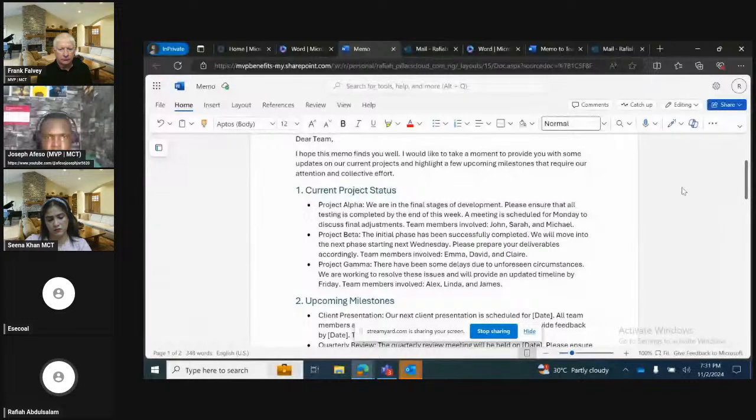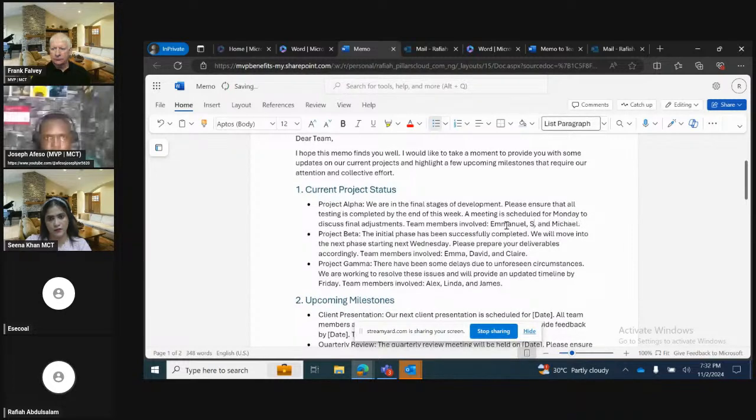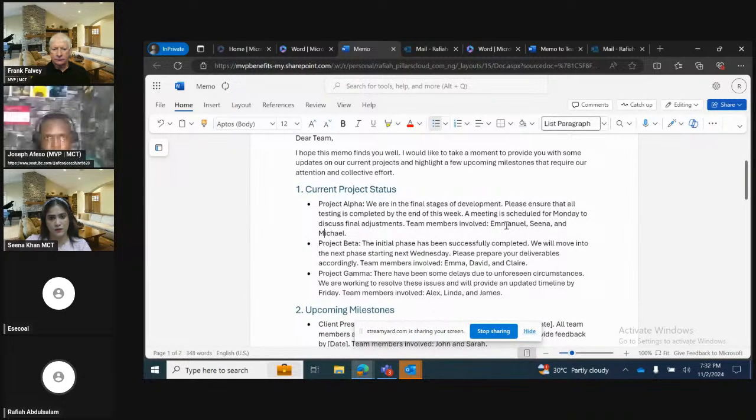You can see for Project Alpha, it says we're in the final stages of this development. It kind of gives you an idea of what you can actually put in your own memo. So it says we're in the final stages of development. Please ensure that all testing is completed by the end of this week. A meeting is scheduled for Monday to discuss final adjustments. Team members involved are, so if this is just from Copilot, all you need to do here is replace the names with the exact individuals that are involved in this project. If I have Emmanuel, I could just put in Emmanuel. I put in Seena, and I have Michael there.